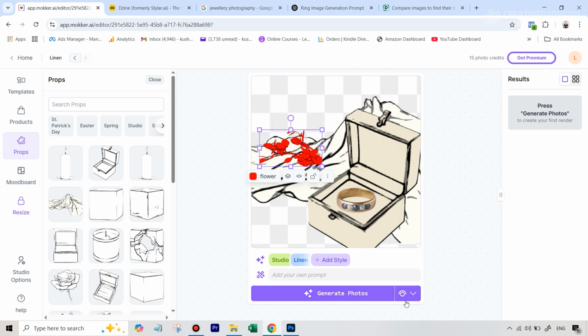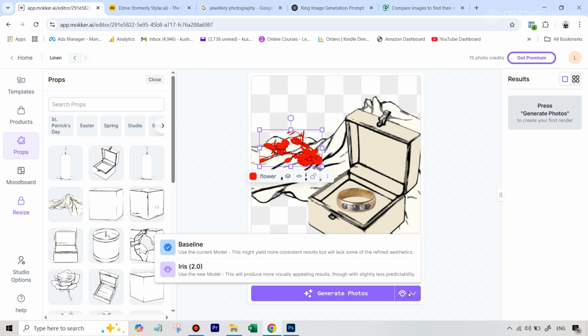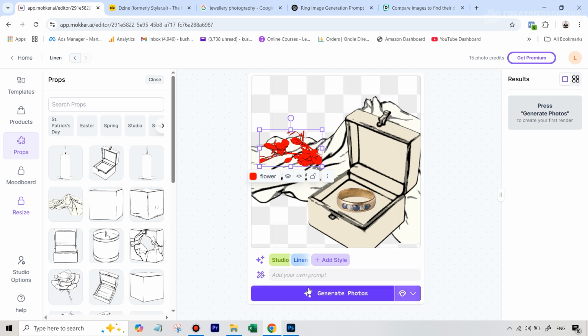So before we hit generate photos, this is where we've got to do that trial and error. Since there are a lot of things here, usually it's a good idea to select baseline actually. But let's start with Iris. You never know. Iris is the more superior model. We're going to hit generate photos and let's see what this gives out.